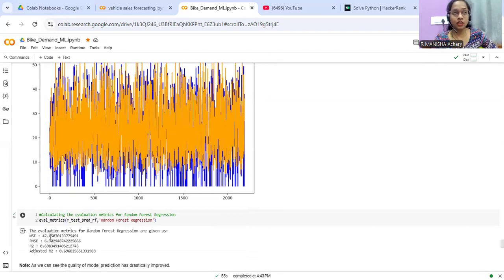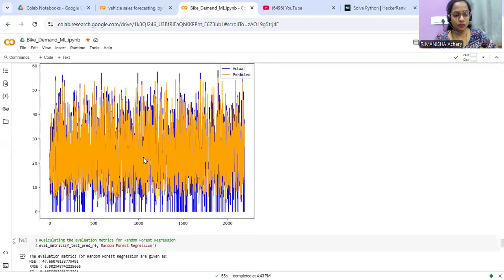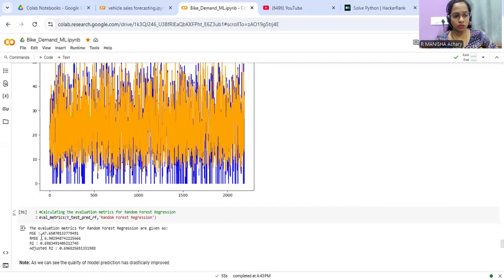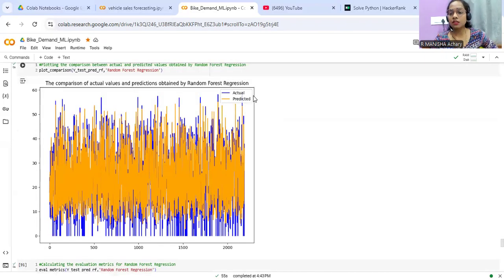In the previous lasso regression, we got 92 something, and RMSE 6.9. Near there we got 9 point something. R2 we got 0.69, so the R2 value is 0.69. Much difference. And adjusted R2 is 0.6968. So here we got the difference, many differences compared to the last regression.